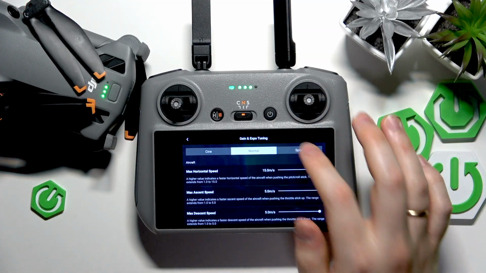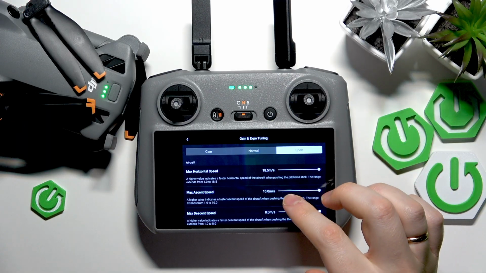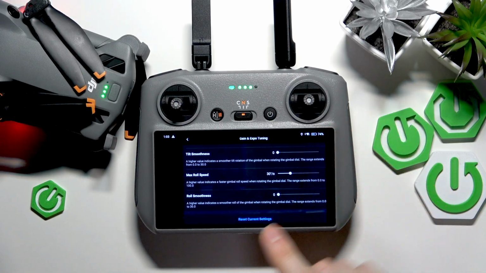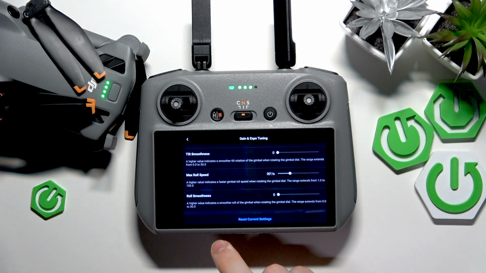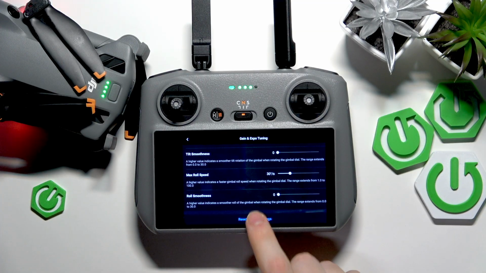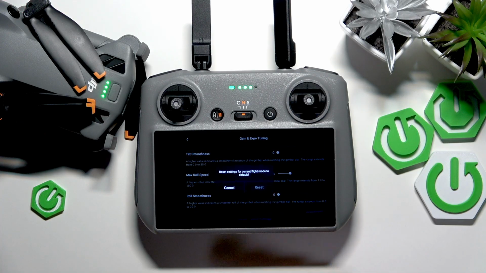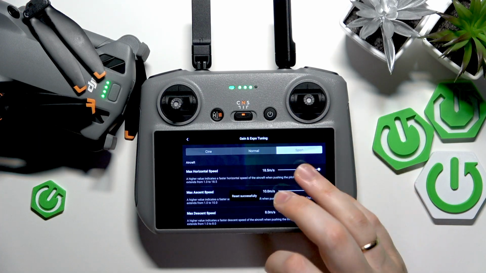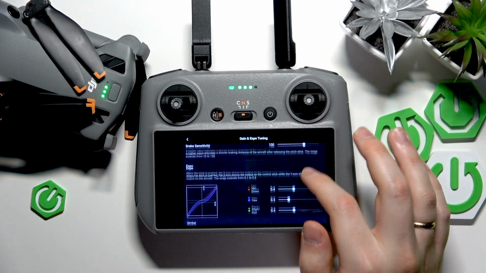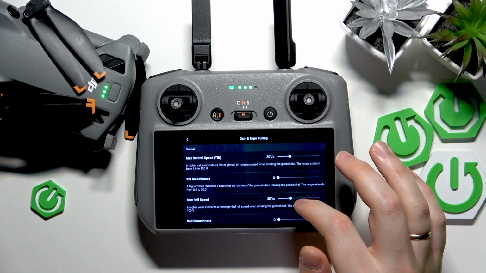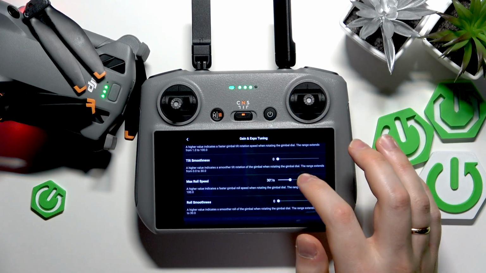Let's say I'll go sport for instance. Now scroll this page all the way down, and here the last option that you'll see is reset current settings. So do that, reset, and here you have it. All parameters, all options, all adjustments have been successfully reverted to their factory original values.